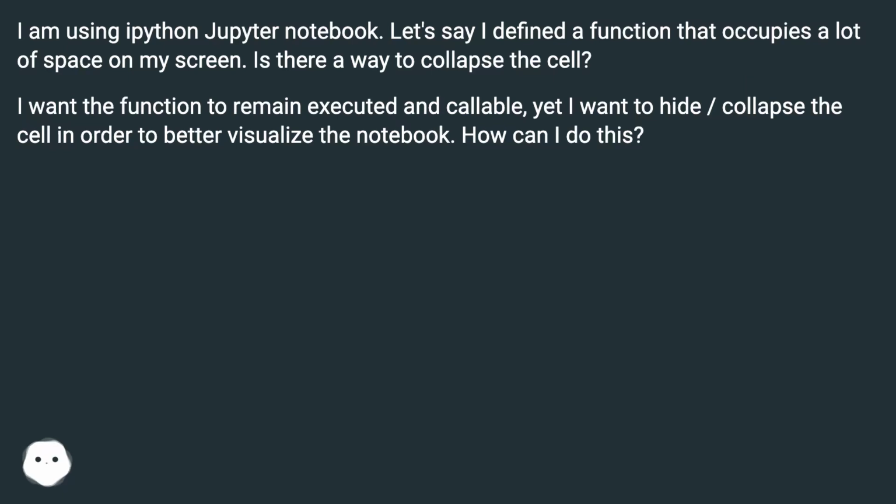I want the function to remain executed and callable, yet I want to hide/collapse the cell in order to better visualize the notebook. How can I do this?